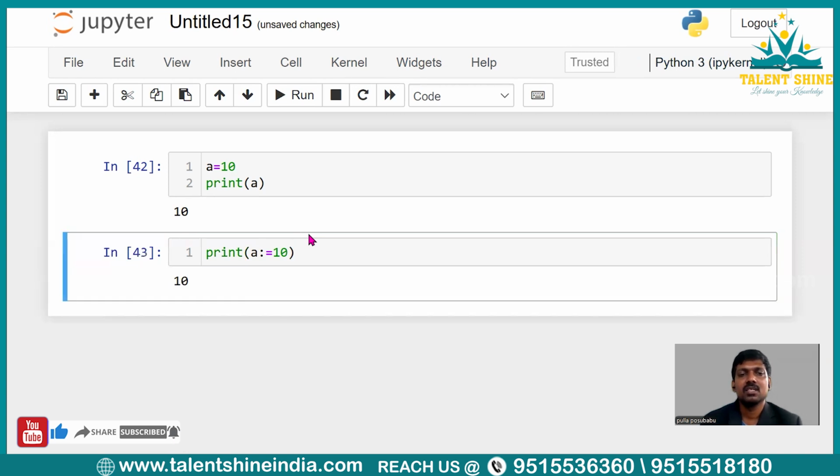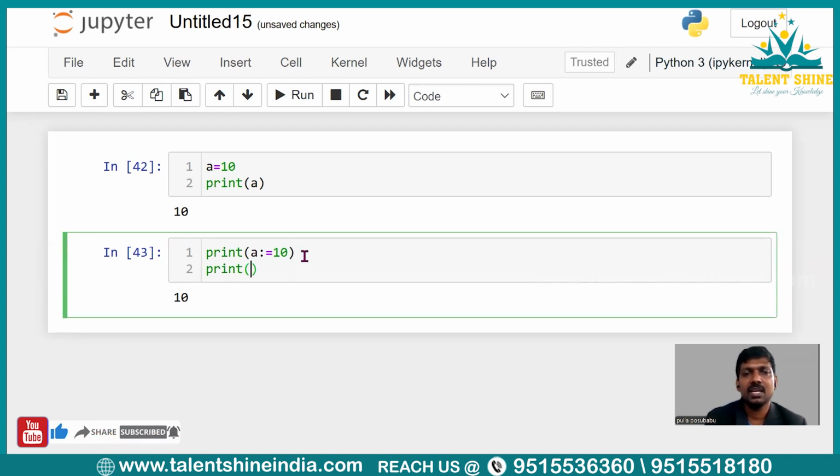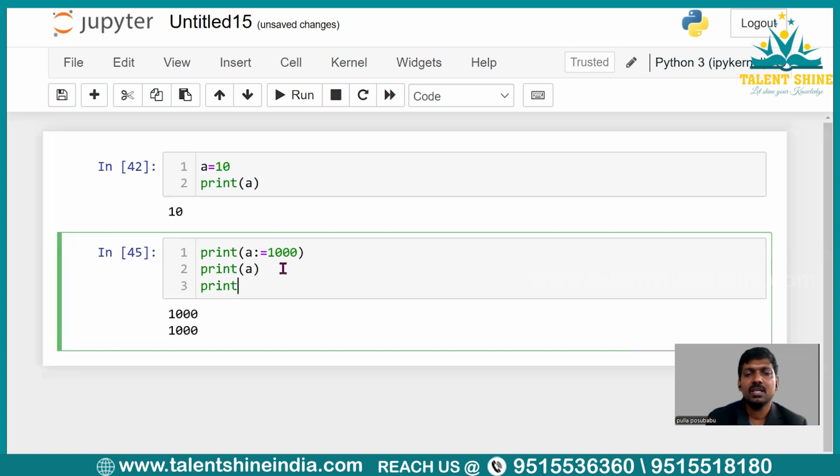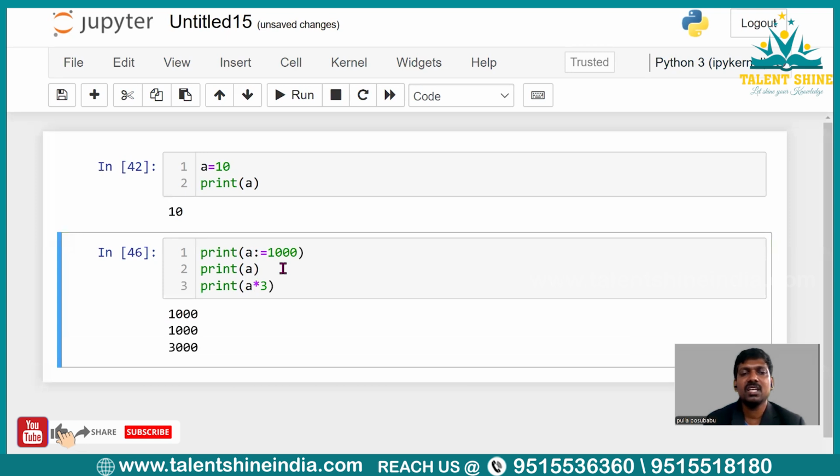Now let's see. The output is 10. Now, has the value 10 been assigned to A or not? Let us verify it. So let me write one more statement here. Print A. In this case, the result again is 10. Now let me make some changes here. I'm writing 1000 here, so in this case, 1000 will be printed. Now, let me apply some operations over here. Print A into 3. So now I have to get the result as 3000. So this is the result we got.